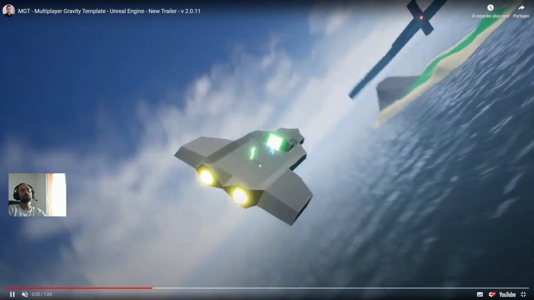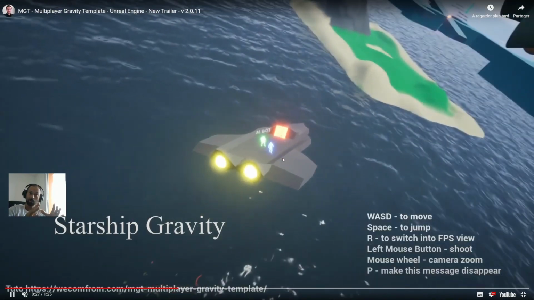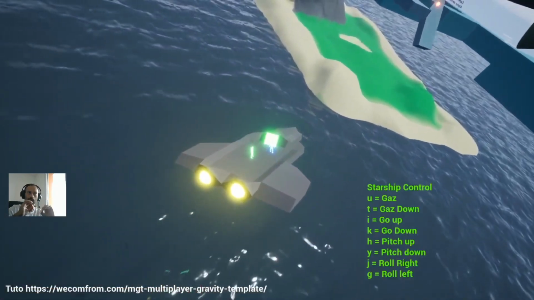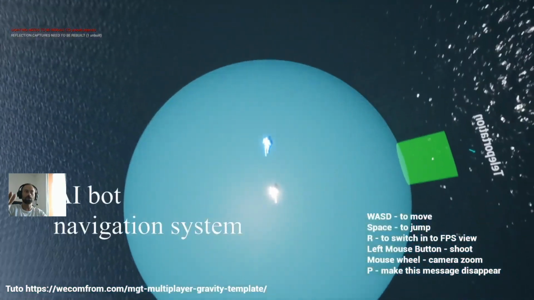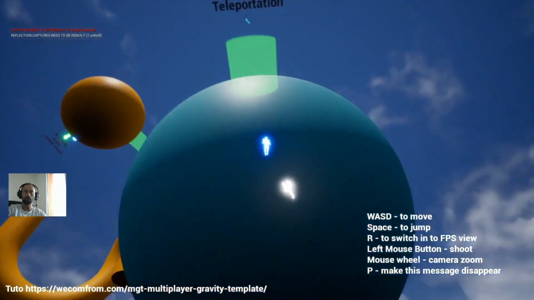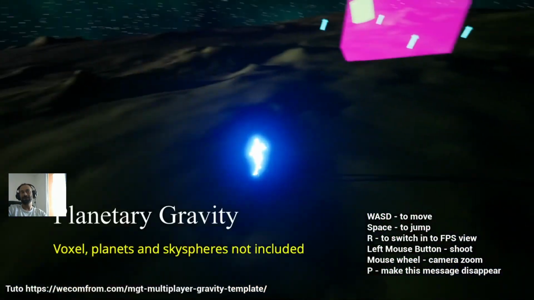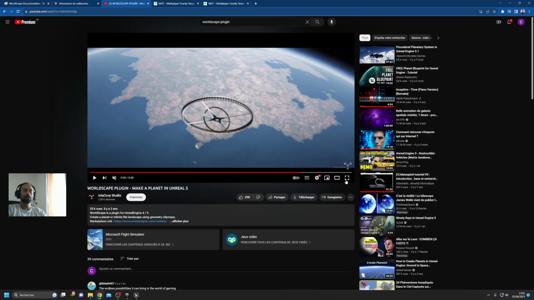And you can also use Starship Gravity, but please remember Starship Gravity is a beta version, so it will only work in single player mode, not in multiplayer. It's the only functionality in MGT that will not be able to work in a multiplayer game for now. Maybe later. Okay, and Worldscape is here.